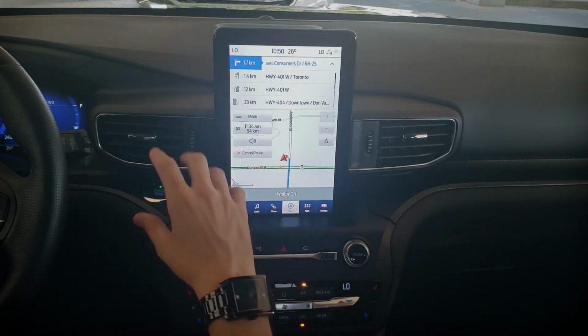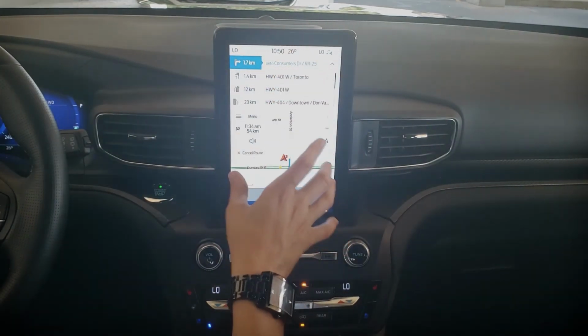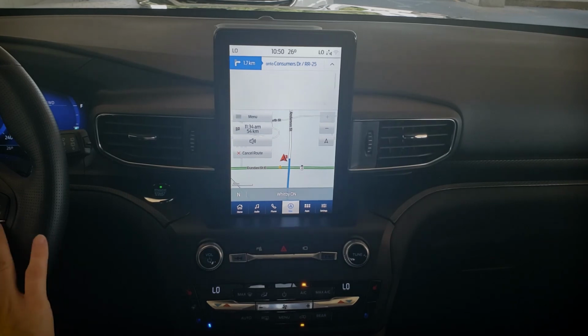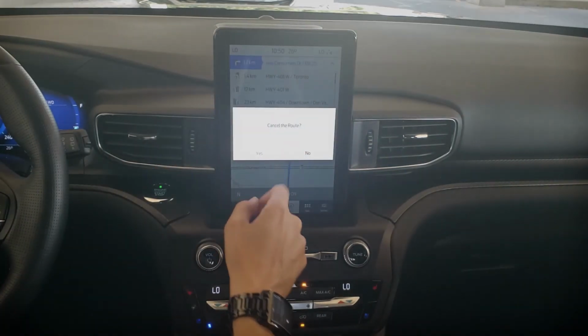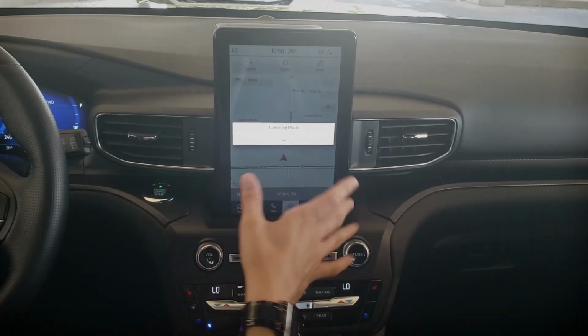So it's really, really cool because we can navigate home either by pressing that button or by pressing the voice command button on the steering wheel. Same thing, we can cancel that one out as well. And that's going to be our navigation.